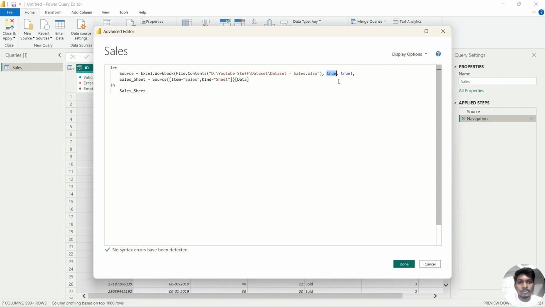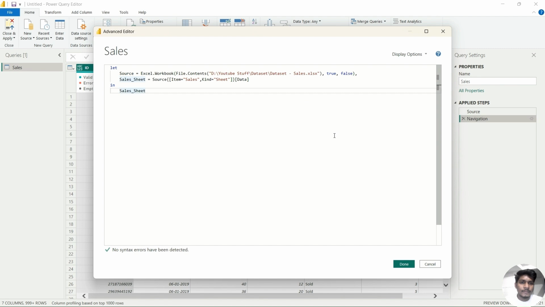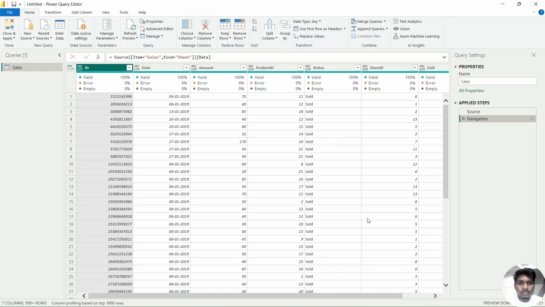What we will do is, we have the third parameter as true of excel.workbook. We will replace that with false. So what false does is, it automatically selects the data type of the columns. Now I will click on done.